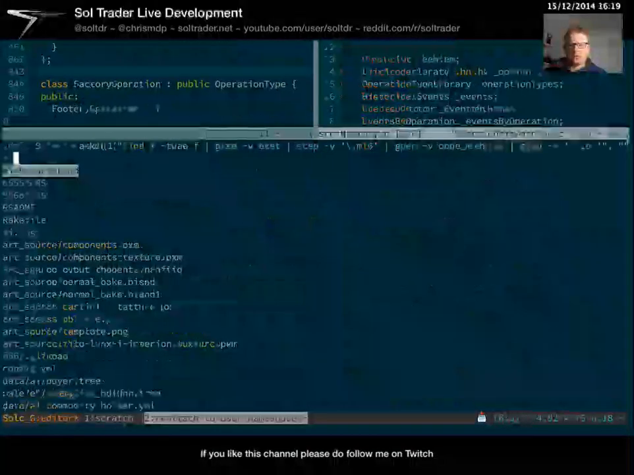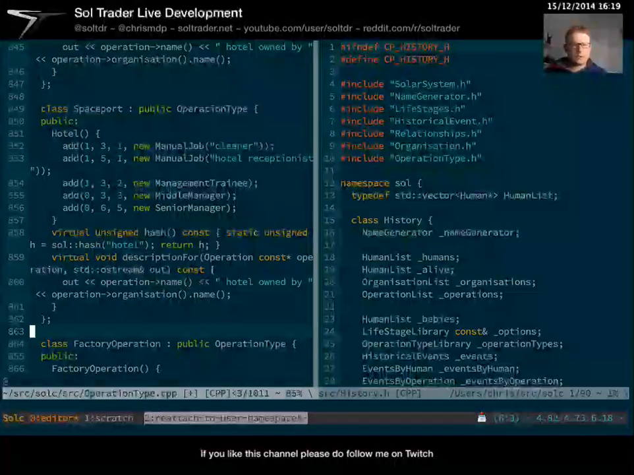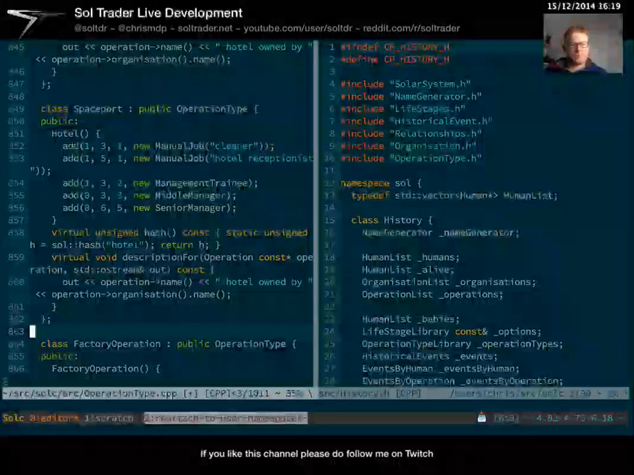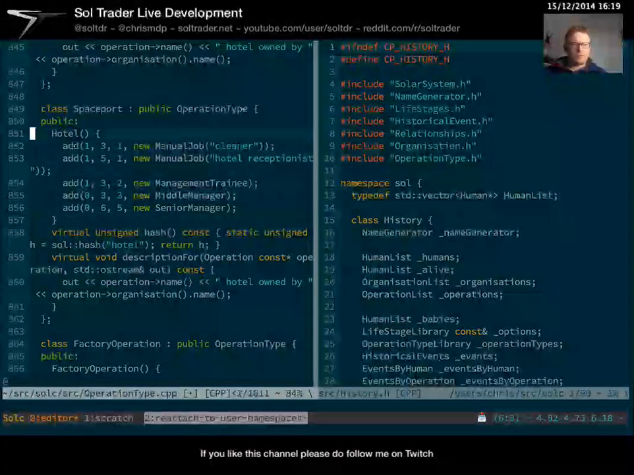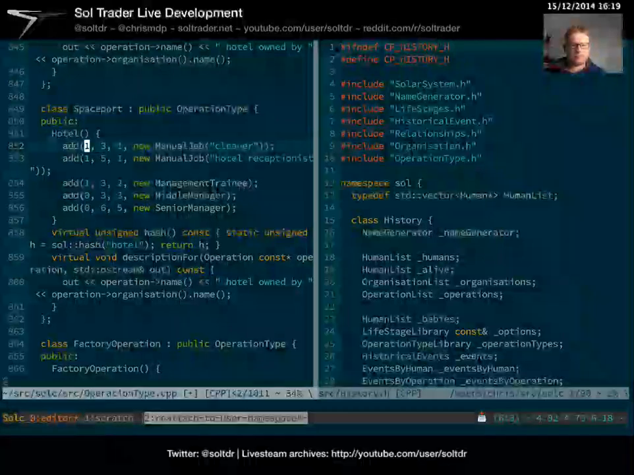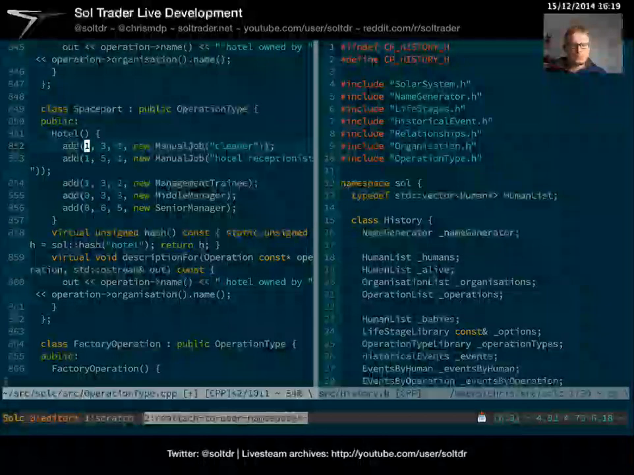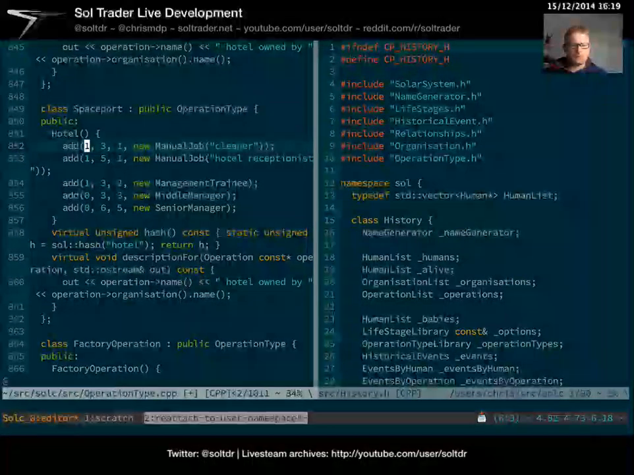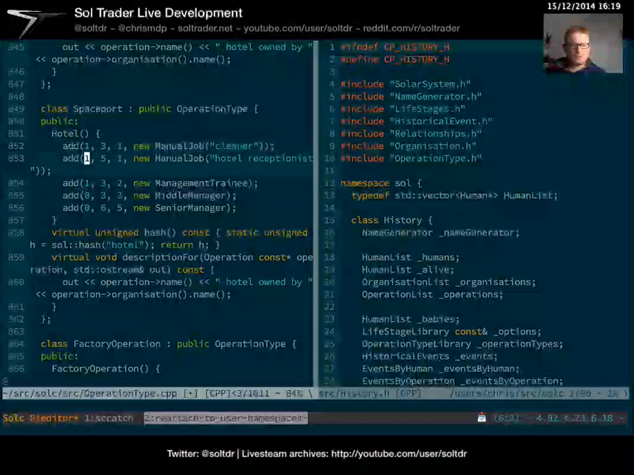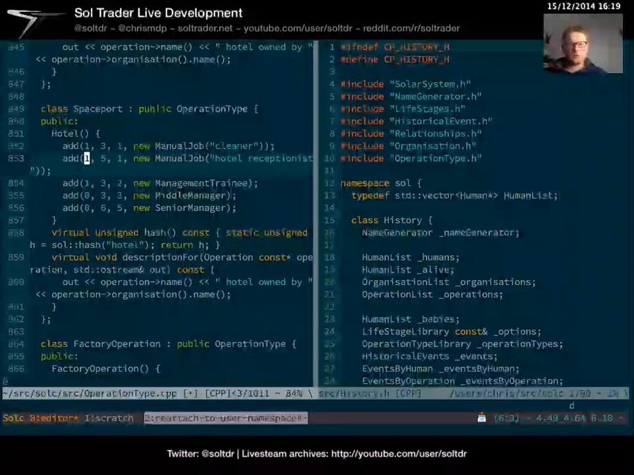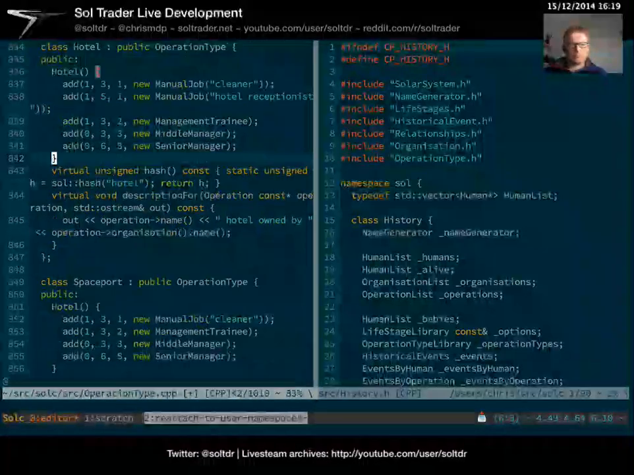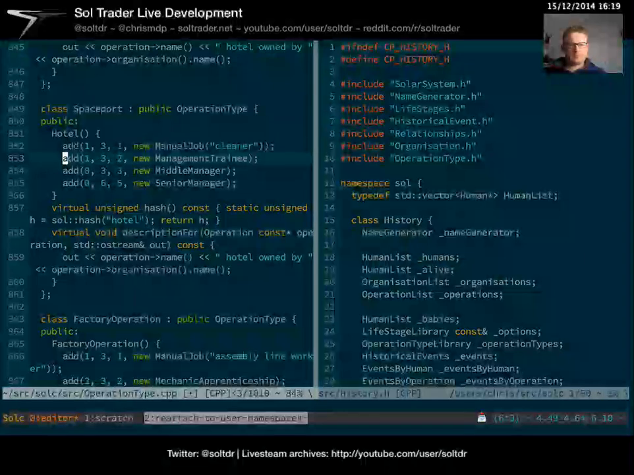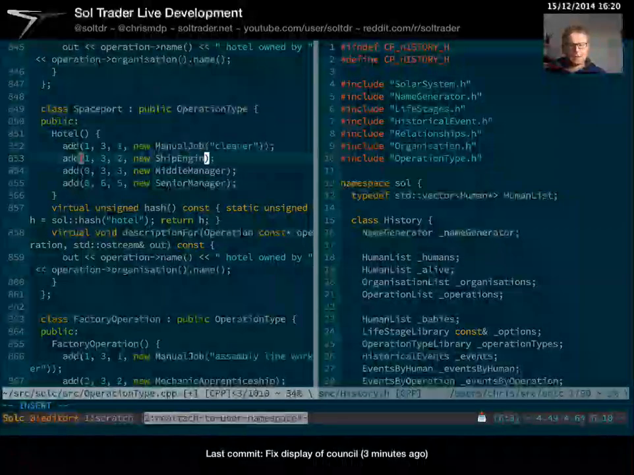I don't remember. Spaceport. Well, we can have a cleaner. And we don't need a receptionist. We do need a ship engineer though, which we haven't got yet.